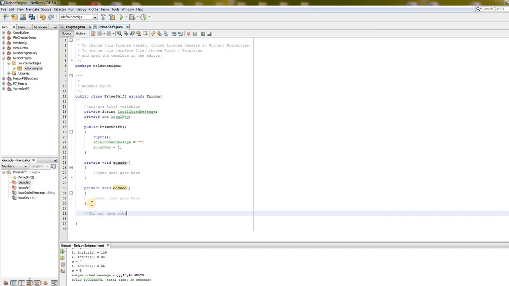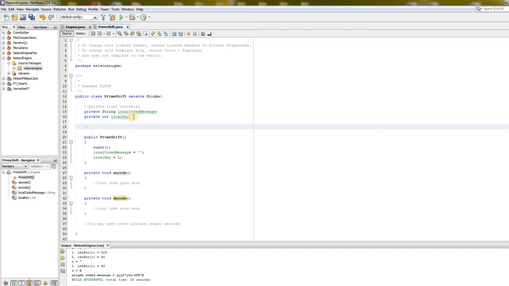You may have other private helper methods, and you may write other methods to help you perform the encoding and decoding, because we have to do a lot of prime stuff. You may have other variables. You may include an array of primes up here, and any other local variables you need. Okay, those are up to you.